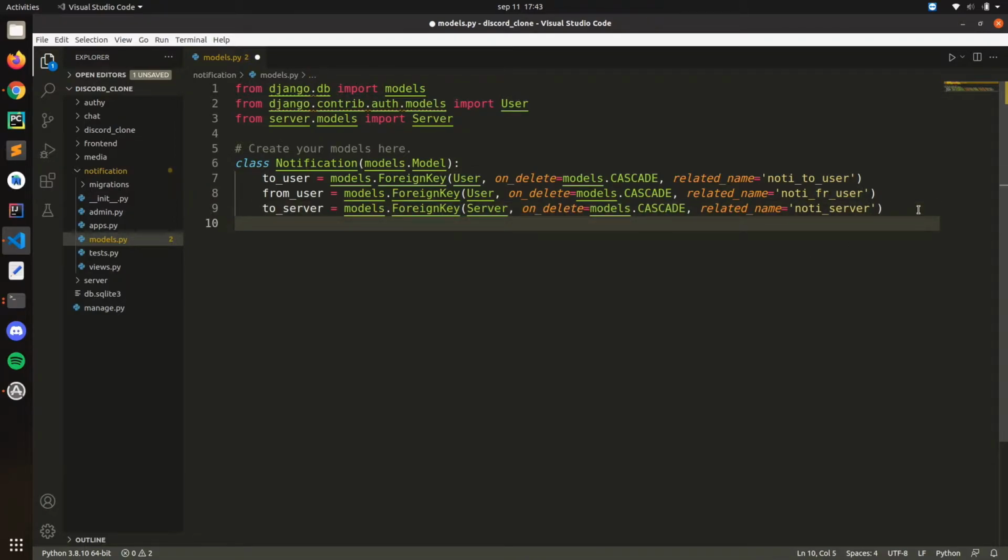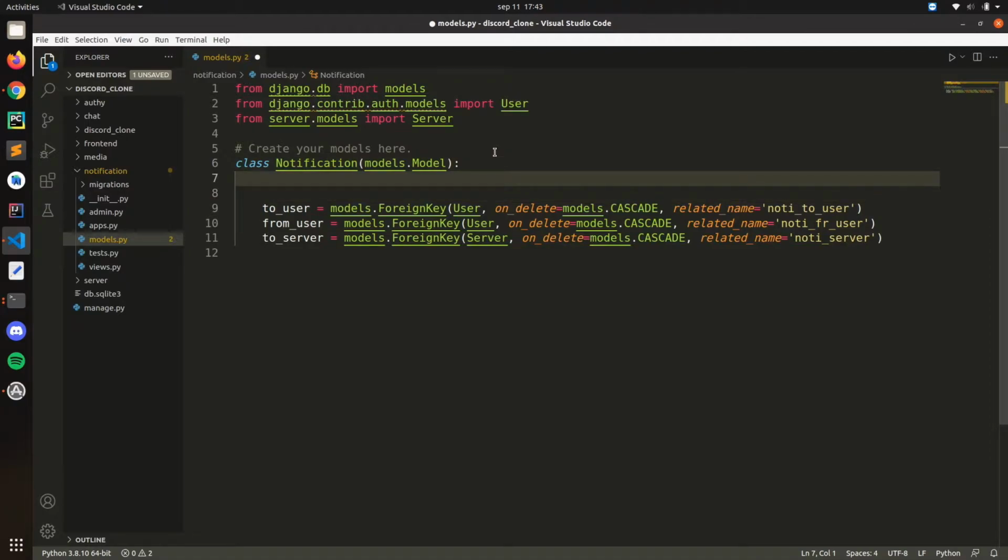Okay, and we're going to have different types of notification. We're going to leave this one open, so we can have multiple types of notification here. So let me just create one, notification types, right? And here we're going to create a tuple. The first value will be server invitation, right? And the second one will be server member request. Oh no, joining request, right?